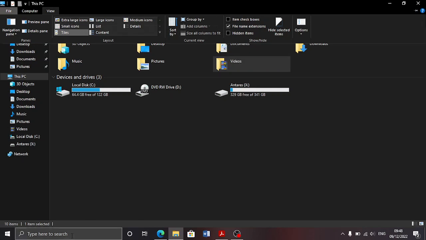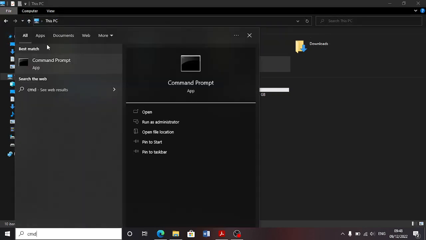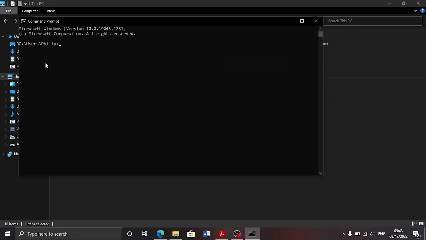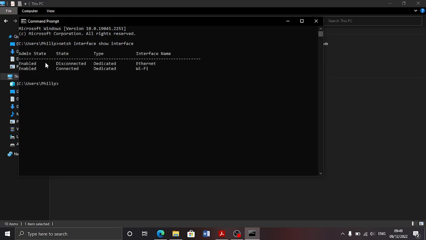And then you open your command prompt and then just type what I type. You don't need to do this step if you already know if you're connected to Wi-Fi or Ethernet, but yeah. So once you see this, for me personally, I'm connected to Wi-Fi, so that's the one I'll try to disable.